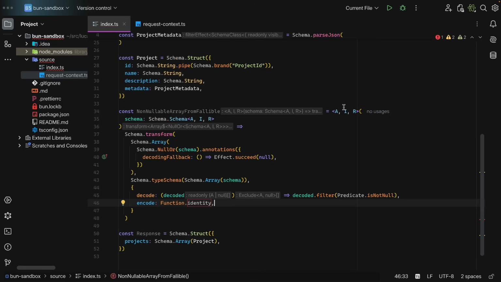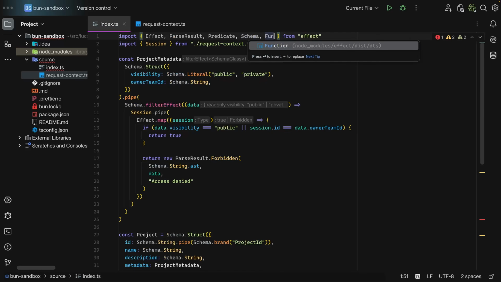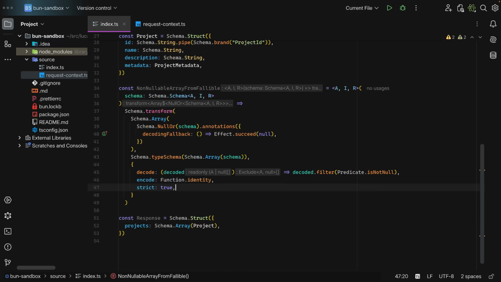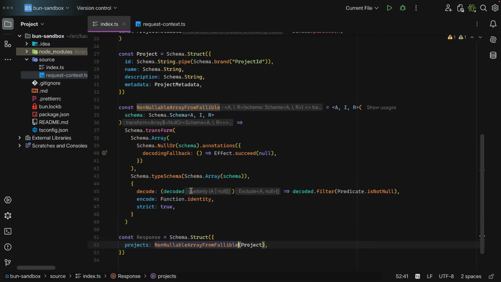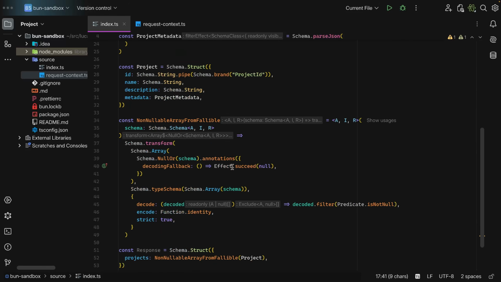Or should I say null or I, because it is the encoded part, and the function comes from Effect. So we return what we take in, and then strict true. So nothing too fancy. And then here we can say this instead. That way, when we get a forbidden error or the structure is in a different format, what we do is fall back to null. And then we apply a transformation that is going to filter out those invalid items.